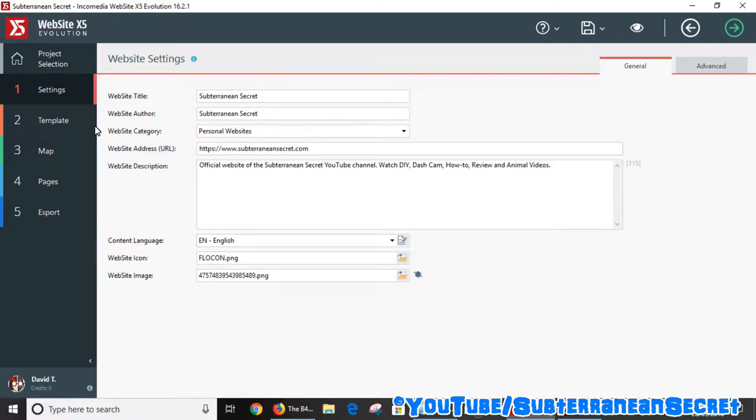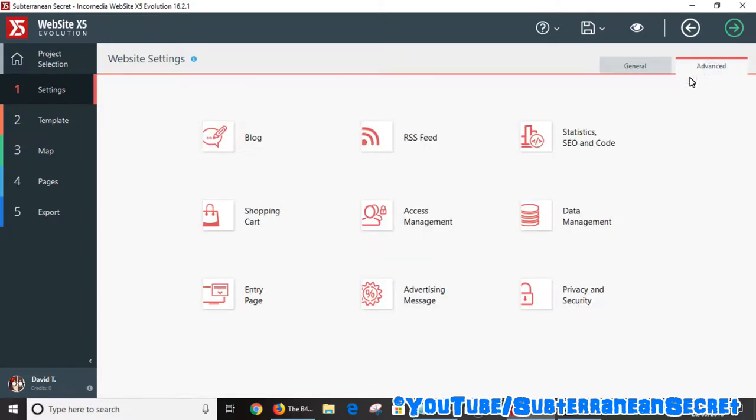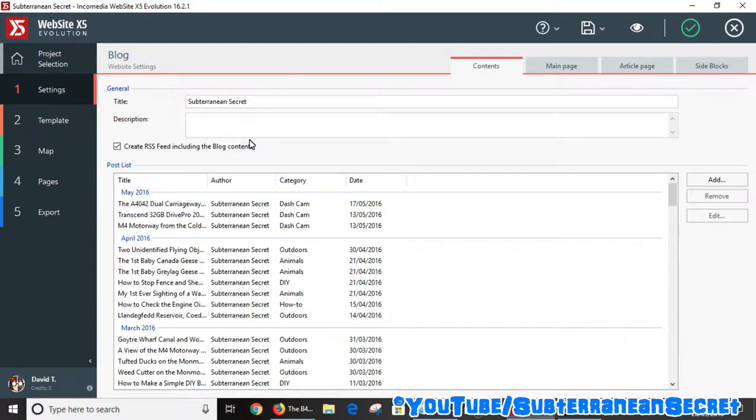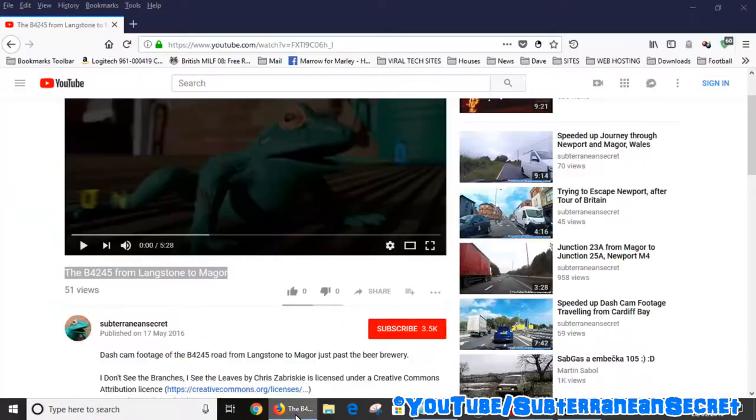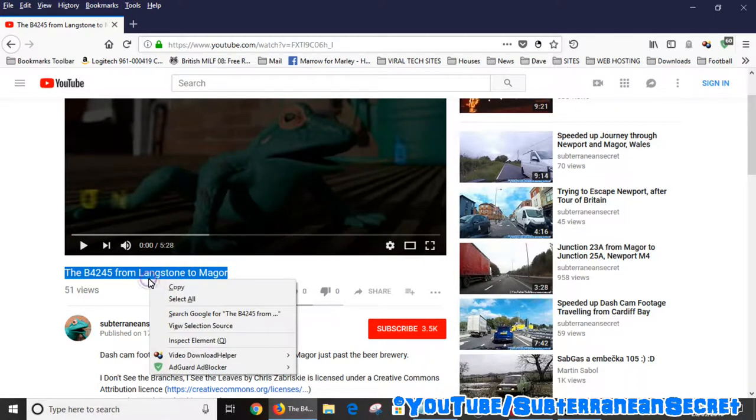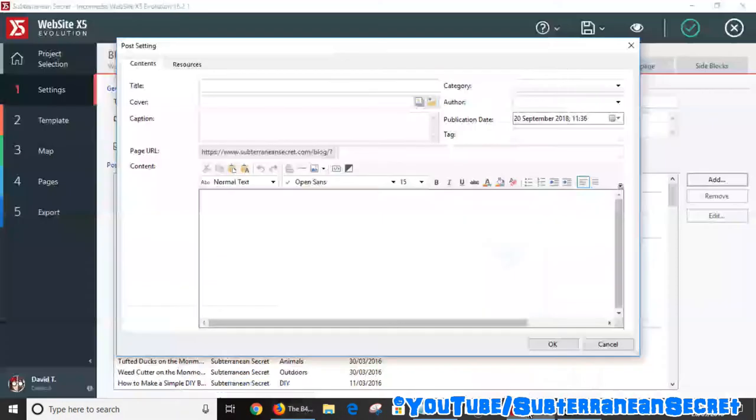So once you're on the settings page, click on Advanced tab in the right hand side, then select your blog. So to add a blog page, select Add from the right hand side. Then you need to add your title for your YouTube video. So what you want to do is go to the page where you want to copy the YouTube video. So this is my particular page here. So I'm just going to select the title to add here.